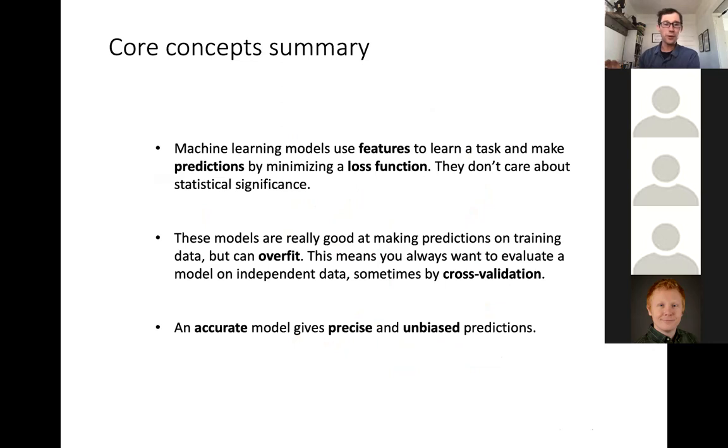Okay, so if I were to wrap that up into 3 sentences that use some of these concepts, it would be these. Machine learning models use features to learn a task and make predictions by minimizing a loss function. For the most part, they don't really care about statistical significance. They're just trying to make good predictions. And these models are really good at making predictions on training data, but they can overfit. And this means that you always want to evaluate a model on independent data, sometimes using cross-validation. And then an accurate model gives both precise and unbiased predictions.